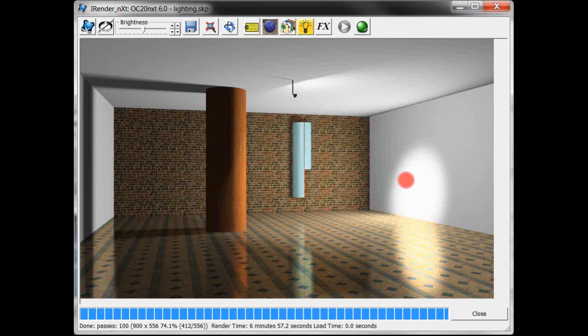Even with one light source, it's interesting that this back wall, the ceiling, the floor, and even the back of this column are actually illuminated. Now this, I admit, is pretty dark, but it's not black. IRender Next is bouncing the lights from surface to surface, illuminating the rest of the model from one light source. We're going to take advantage of this in a number of different ways in this part of our webinar.